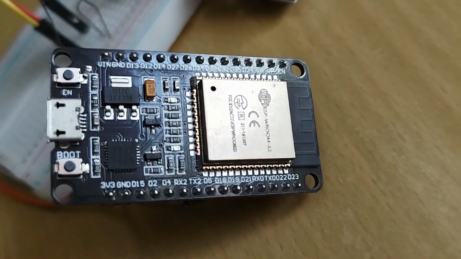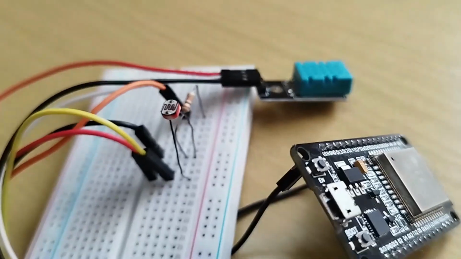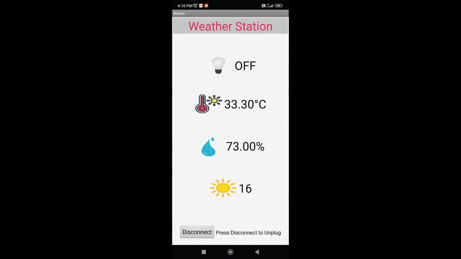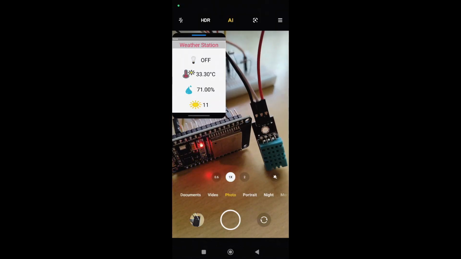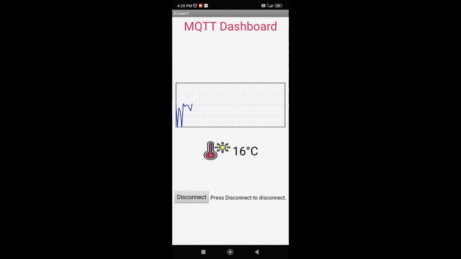Hello folks, today we will see how to build a weather station using NodeMCU board, for which we are making use of MQTT as communication protocol and Android application as user interface.